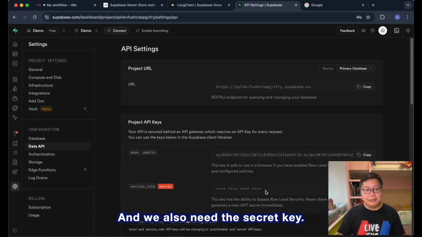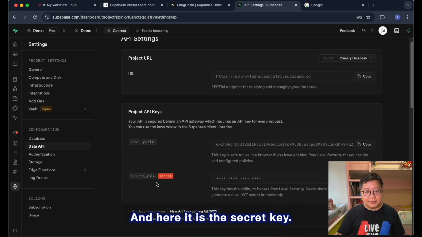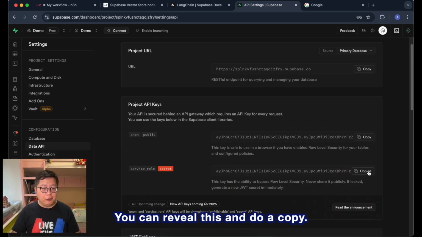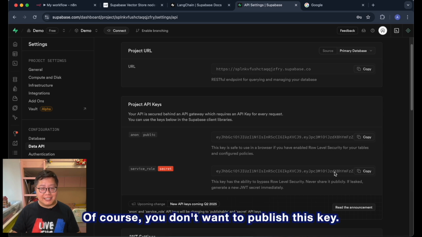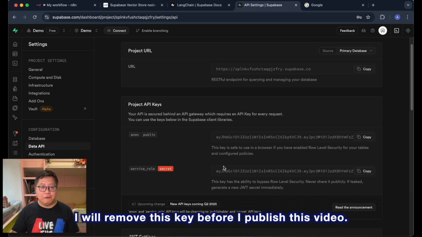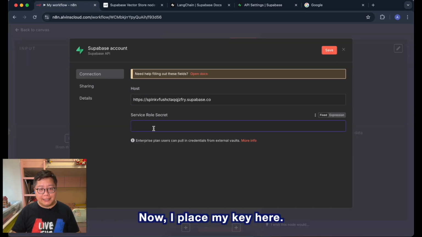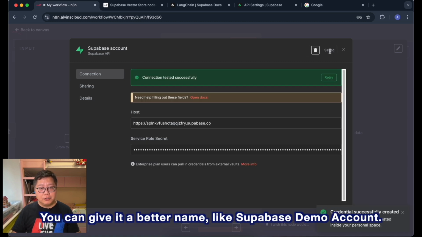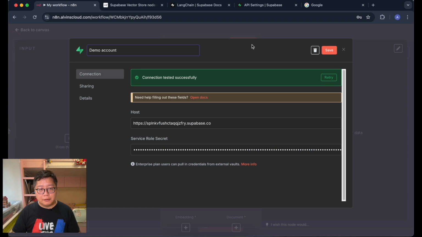And we also need the secret key. And here it is, the secret key. You can reveal this and copy it. Of course, you don't want to publish this key. I will remove this key before I publish this video. Now I place my key here and save my credential. You can give it a better name like Supabase demo account. Basically, this is a project, so demo project. Save it.